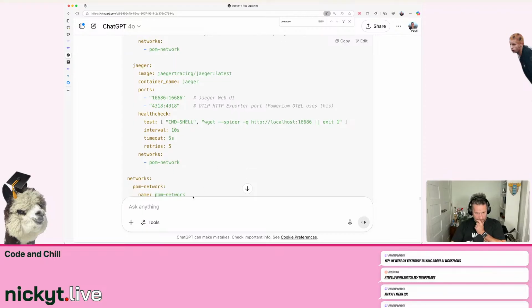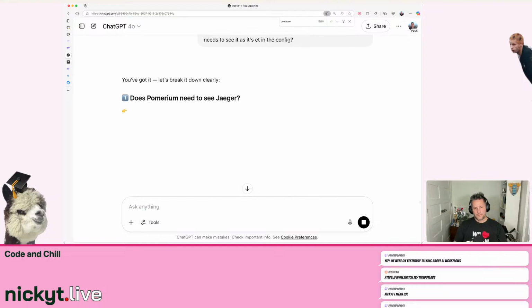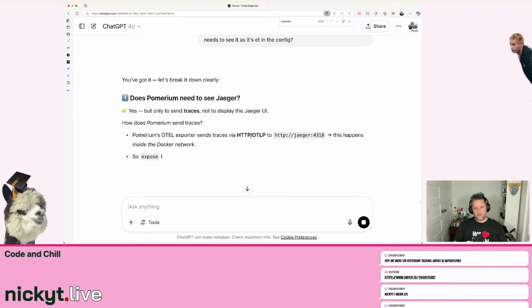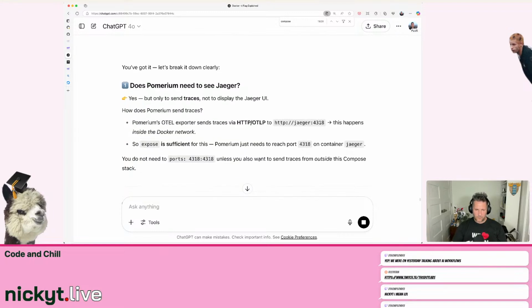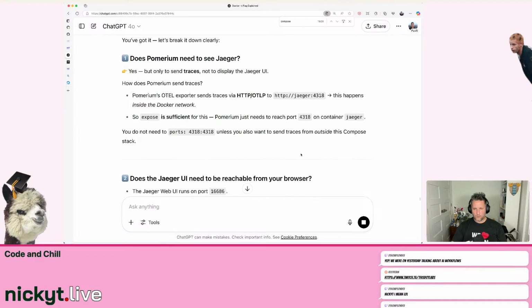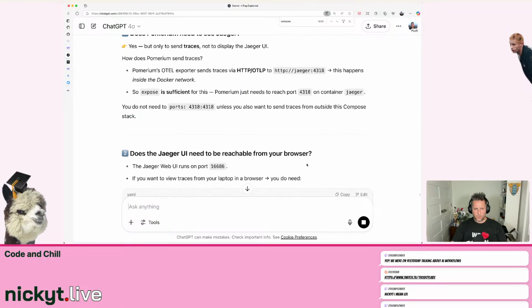Let's see, Jaeger. Jaeger, I imagine, is okay to use expose, or I guess Pomerium needs to see it as it's set in the config. Okay, so how does, yeah, okay. Inside the Docker, so expose is sufficient for this. Pomerium just needs to reach port 4317. You do not need ports 4317 unless you, okay.